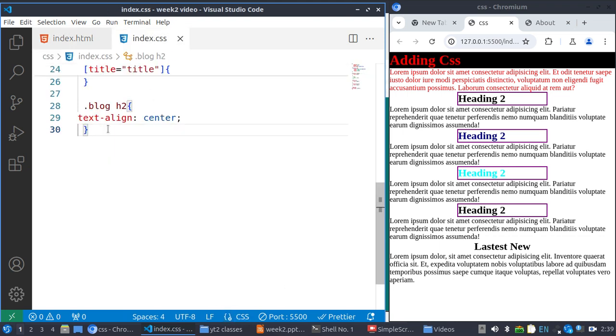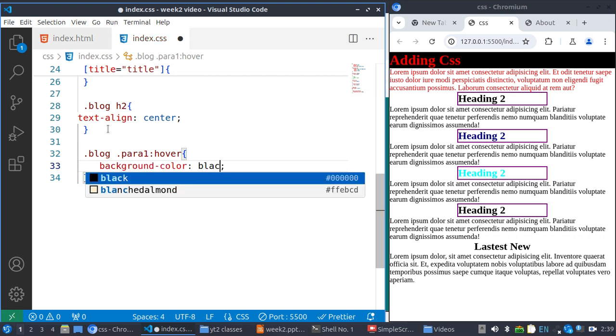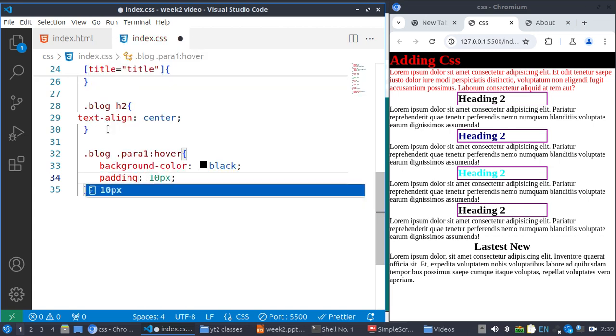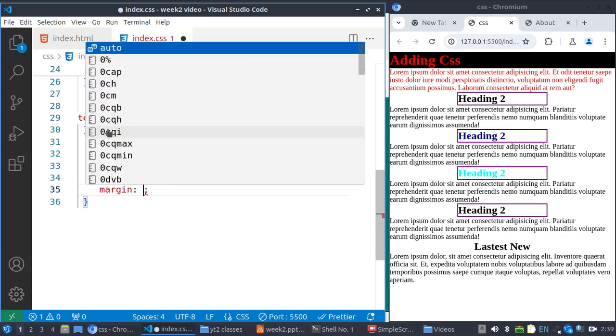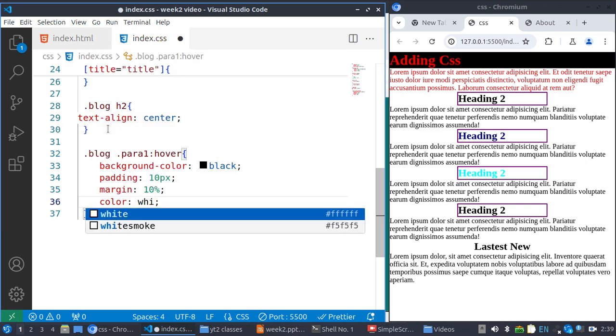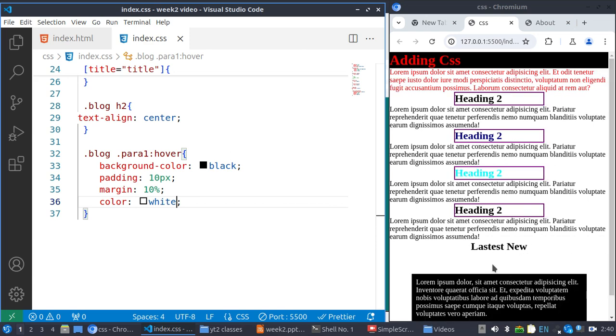So let's see. I have dot blog dot para one, then hover. So I have a background color of black, then padding of 10 pixels, a margin of 10% all around, then the color of white, which is very important because you're giving it a black background. So you notice I've saved and you do not see an immediate change in the paragraph that is inside the blog container. So only when I hover, you notice that is when I have the styling.